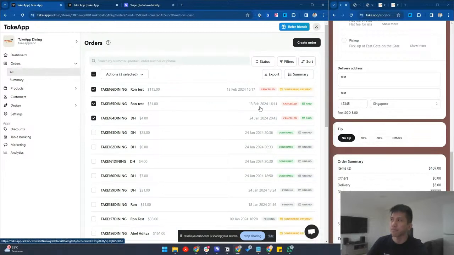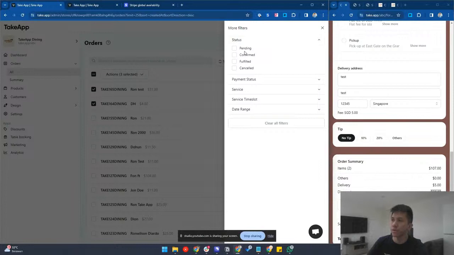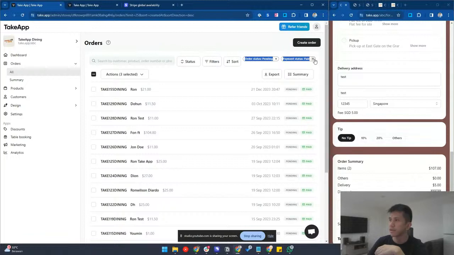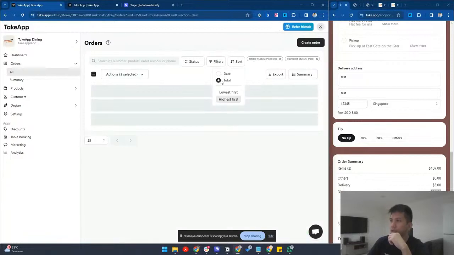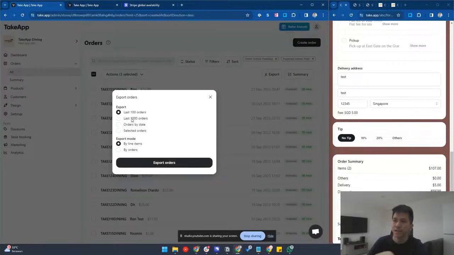And then you can filter the orders based on payment status. And you can combine filters between order status and the payment status, so it will show the combined filtering right here. And also you can sort by the total or by the date, orders or newest. You can also export orders in CSV. You can export the last 100 orders, last 1,000 orders, orders by dates, or selected orders.